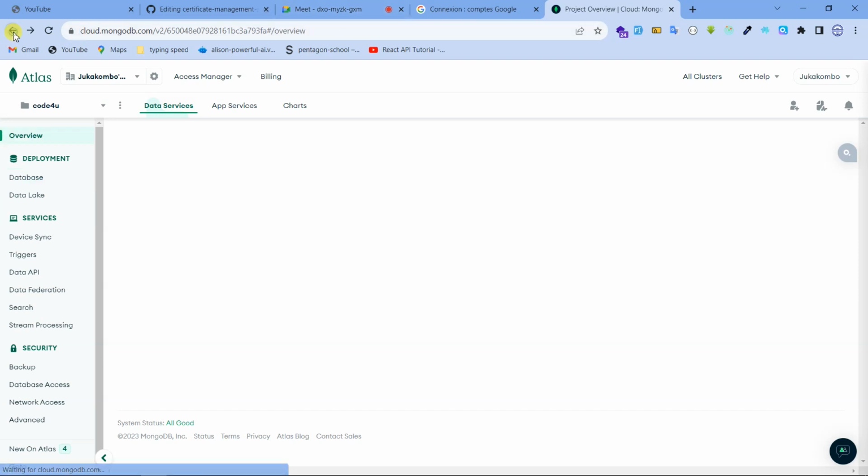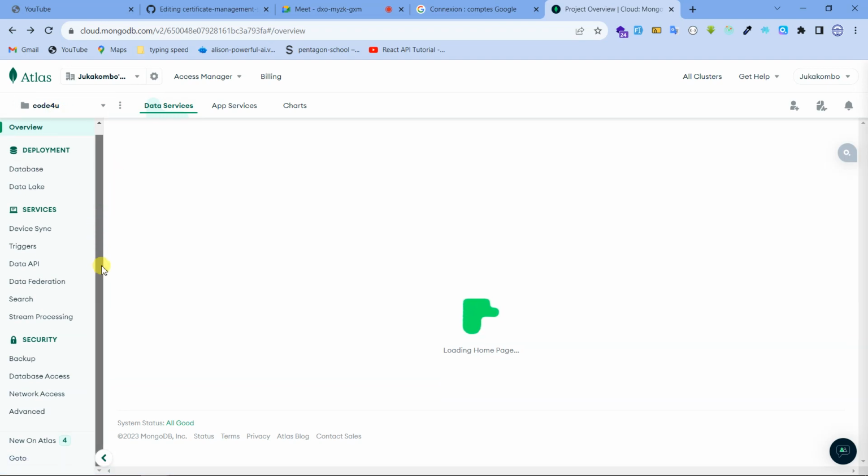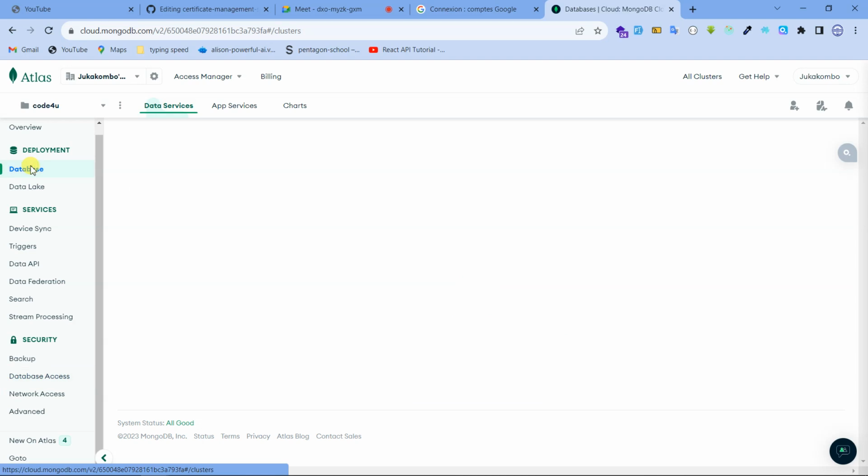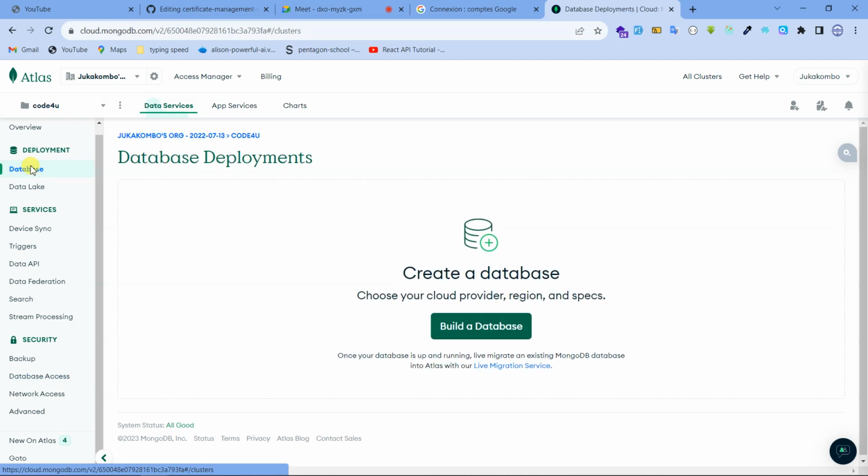Okay, first of all, let's go here in customers. You can see our project name is already a code for you. Next, try to go down here, go to database access, click on this one, database access, add new data. Before we reach here, I think we need to go for database like this. Okay, it's empty, there is nothing. Go to data API, search, streams, database access, network access. Let's try this.